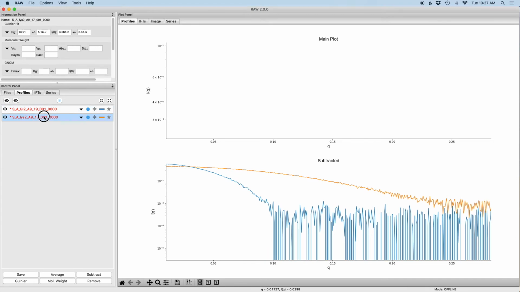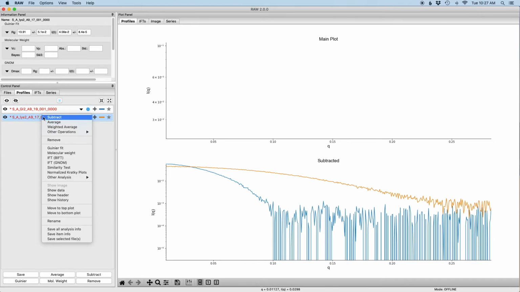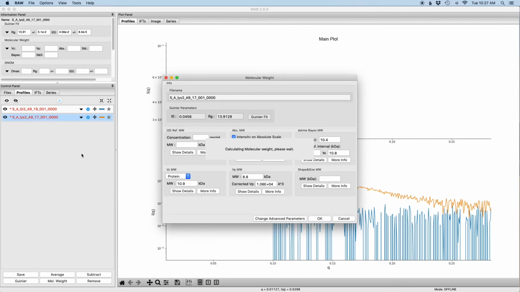Now, we can do the same thing for lysozyme. You can access the molecular weight window by right-clicking and selecting molecular weight. I know the concentration for this one is 4.27, so I'm going to go ahead and enter that. You can see in this case, the shape and size approach did not calculate a molecular weight. That's because the scattering profile wasn't measured out to high enough Q given the Rg of the molecule.